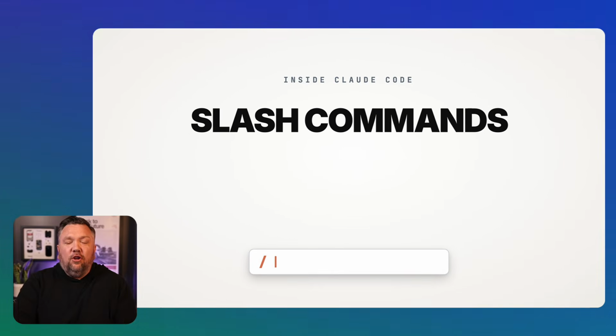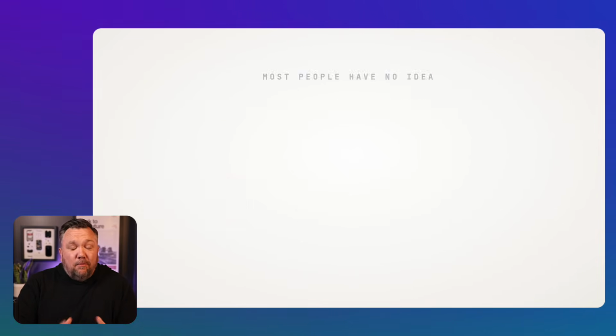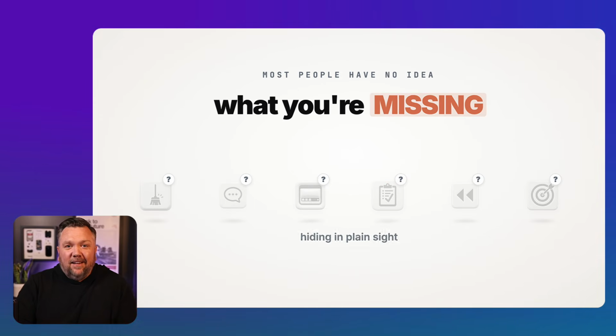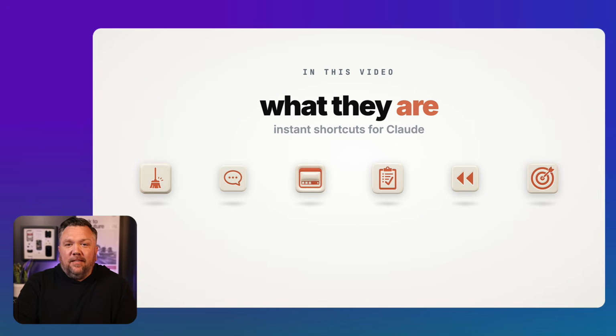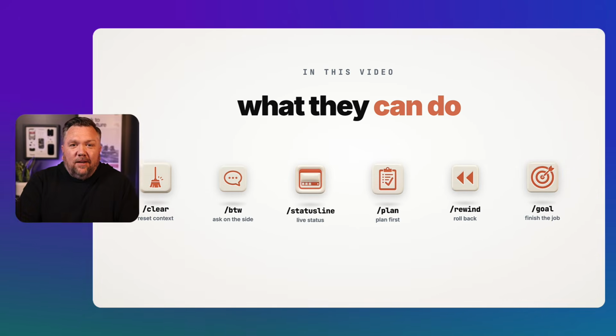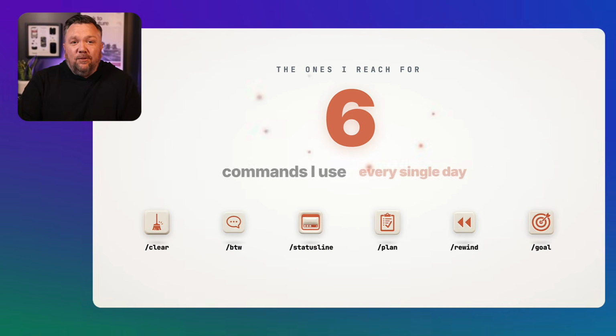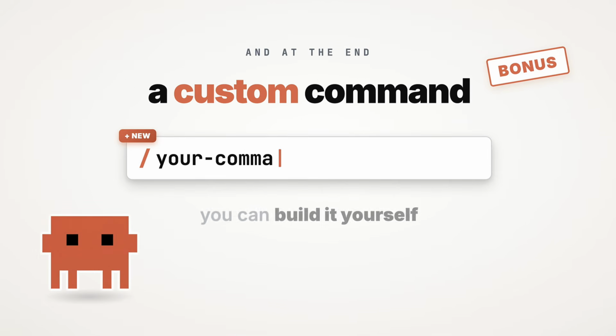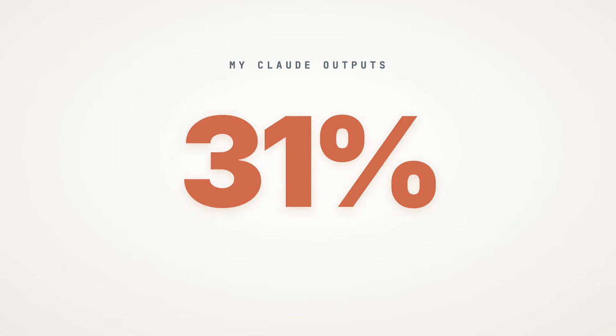Slash commands inside of Claude are incredibly powerful, and most people have no idea how much they're actually missing. In this video, I'm going to break down exactly what they are, exactly what they can do, and then the 6 that I use every single day. And at the end, I'll show you a custom command that you can build yourself that made my Claude outputs 43% better. So let's jump right in.